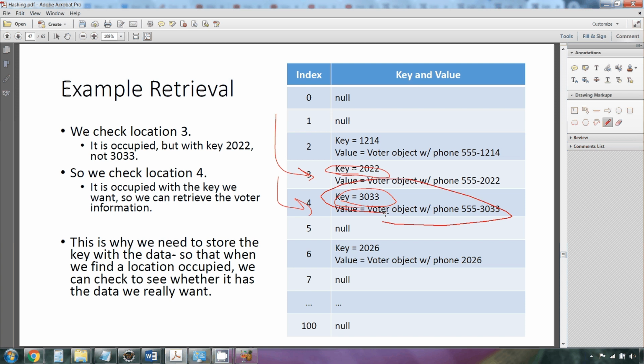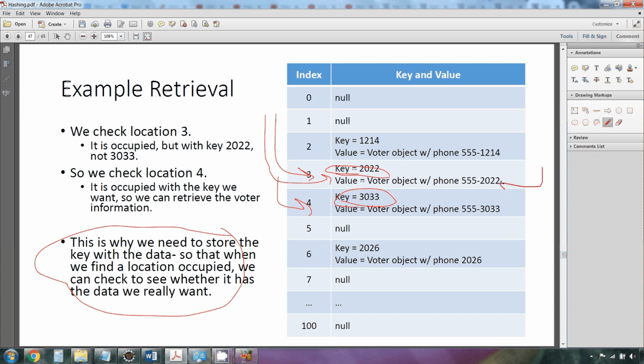This example is exactly why when you're using linear probing in this way, really any kind of probing, you need to store the key along with the data. You need to do that because when you find a value at a particular location, you need to check to make sure it's the value you really want. And the way you do that is by comparing the keys. If we didn't have the key here, we'd look at this voter and we wouldn't know how to tell if it's what we're looking for or not. We have to store the key as part of that information so that we can compare.